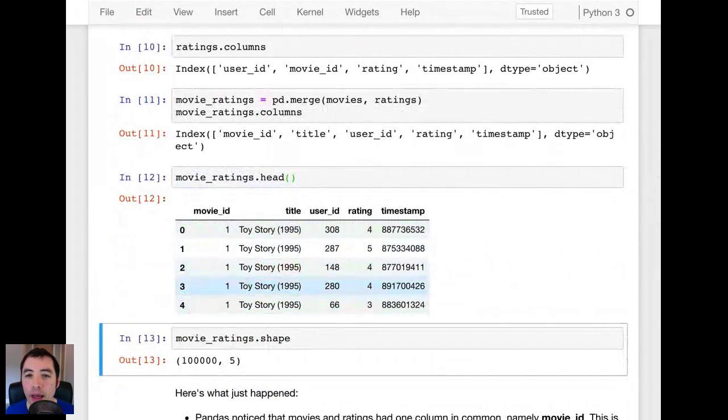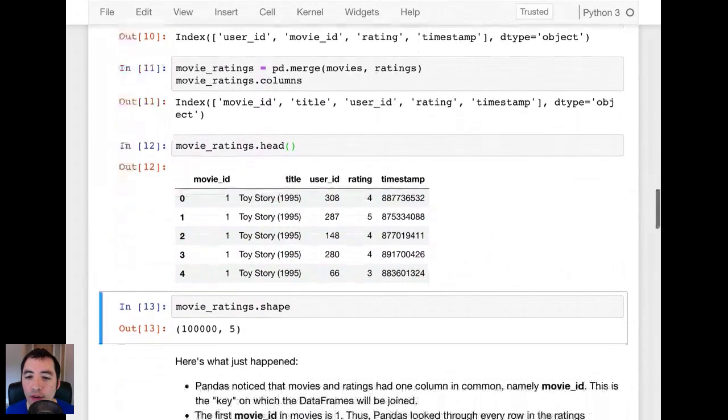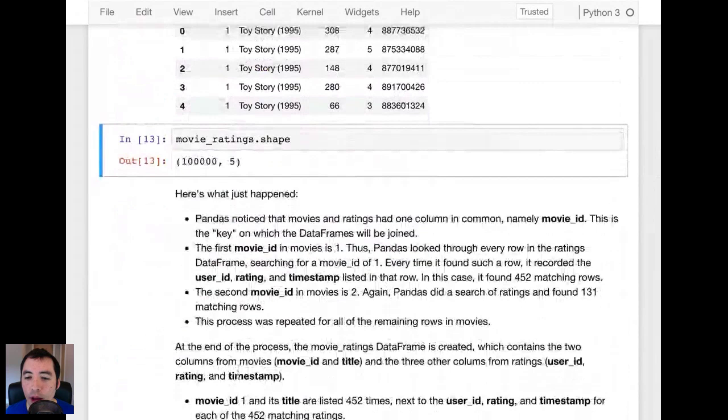Okay. Now there are 100,000 rows because that's how many ratings there were in the movies data frame. It doesn't just try to find one match. It tries to find every match in the right data frame to the things in the left data frame. Okay. So that is what has happened in the merge so far. And this is just a narrative about all of that you are welcome to read later.